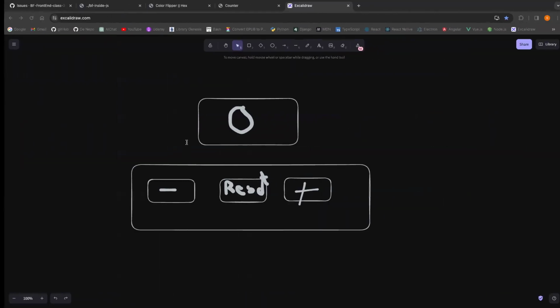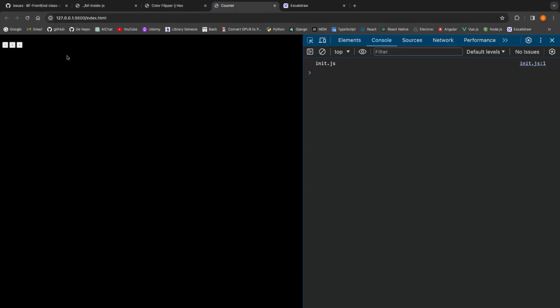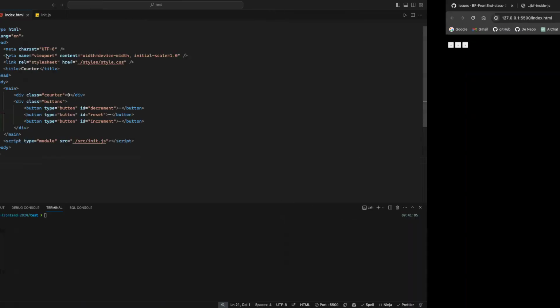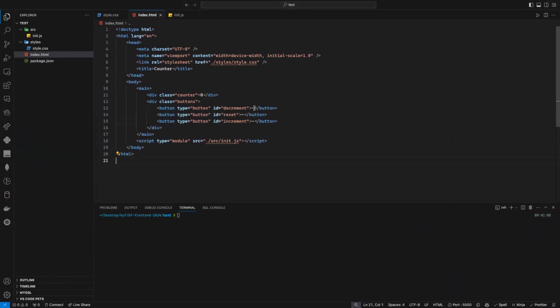Now here, if I go to my HTML, click it. As you can see, I have my button, but all of them is minus, which is bad. So I want the minus first. Here I want reset. And here I want the plus, which is increment. Voila. Click it. That's what I want to. I want the plus here, the minus here, the reset here.